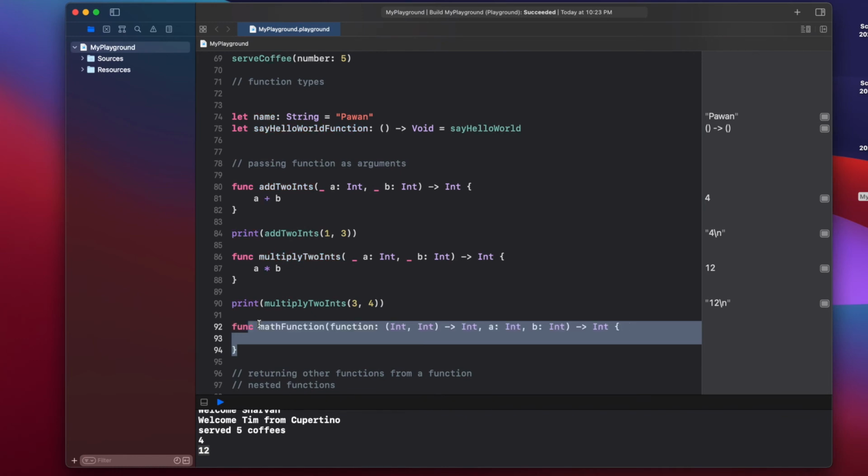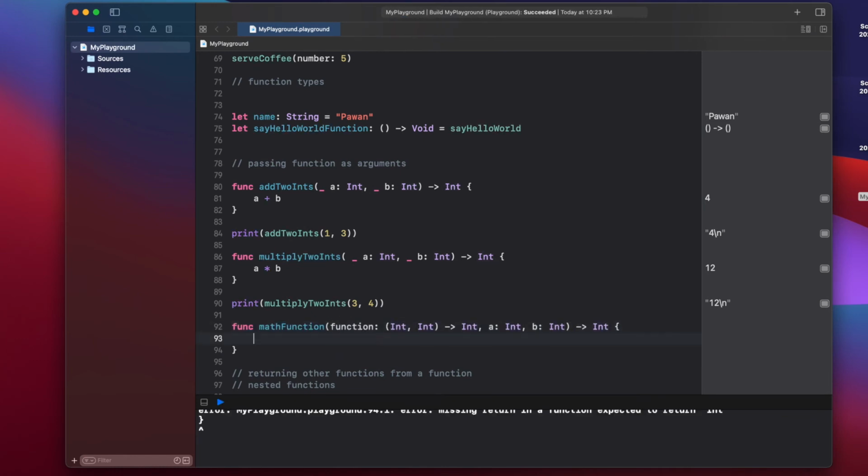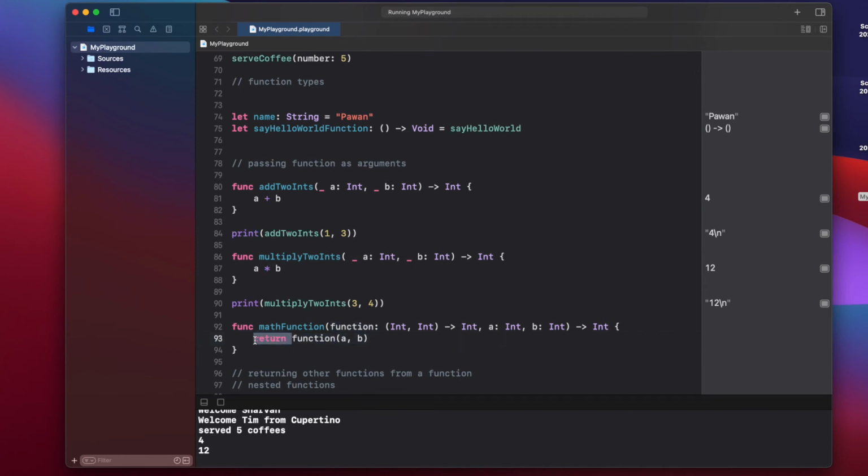Now let's uncomment our math function. Now what we can do is just use the function that was passed and supply the a and the b parameter to it. What will be returned will be returned as an integer. So again, I'm dropping the return keyword here because it's just one line. Similarly, what is done here and here.